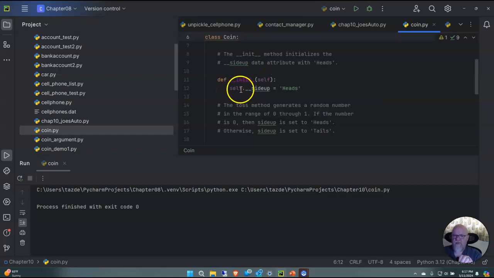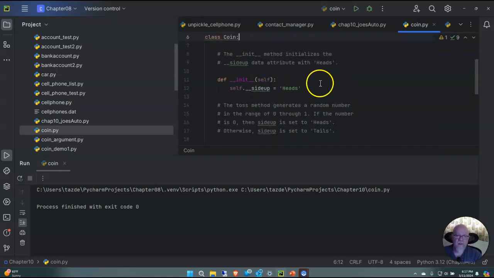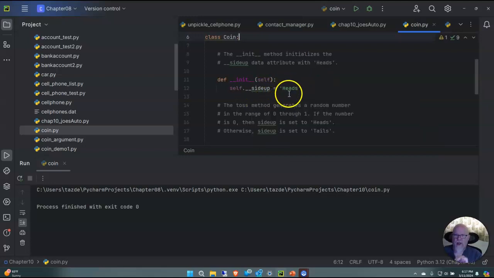Notice I've got self.__sideUp. So that's the data attribute. Remember, data attributes hold data. Right now we put the word heads inside of it. So when we instantiate this, right off the bat, the data attribute sideUp has the word heads in it.